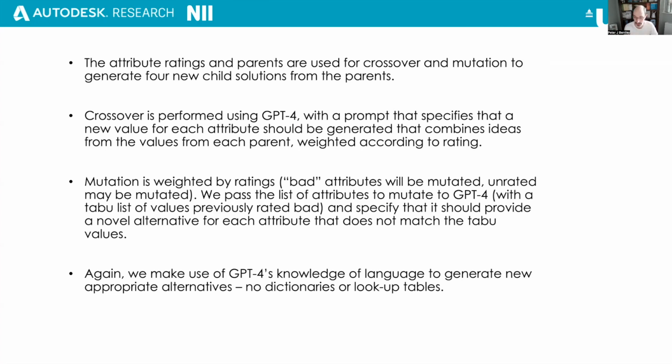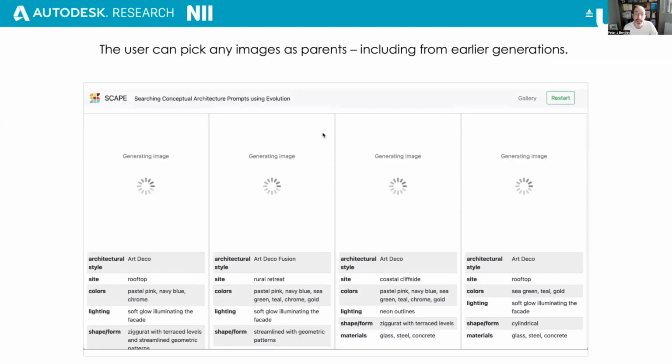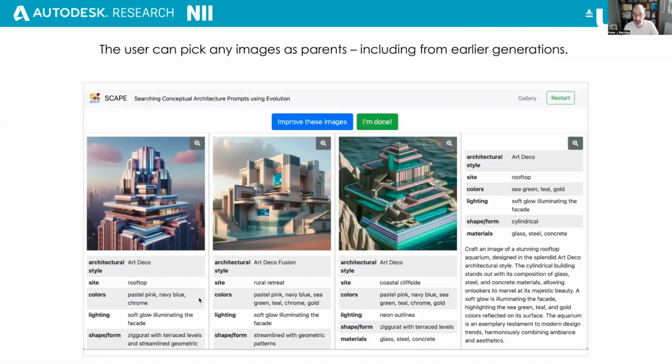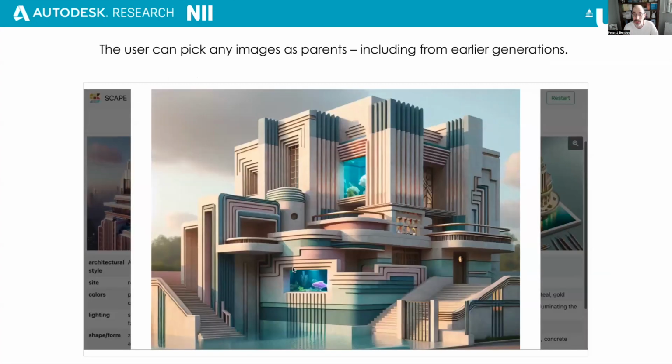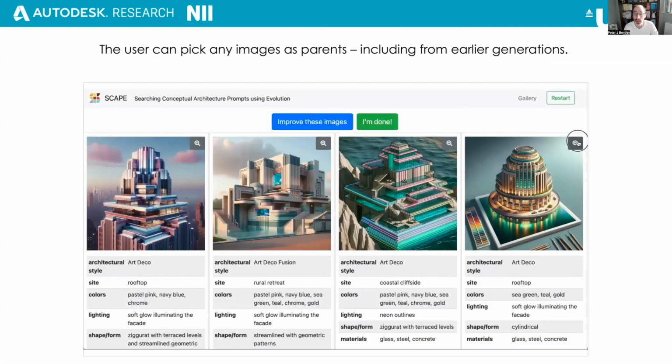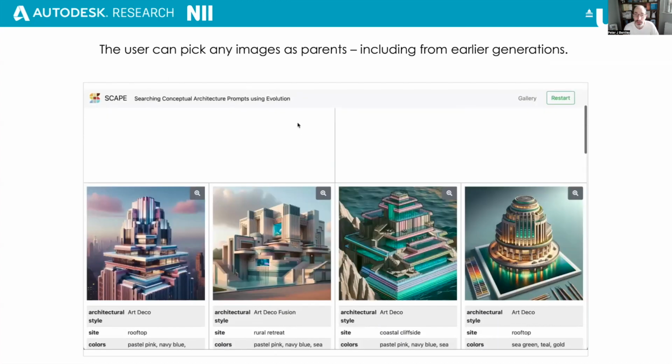But nevertheless, it's making use of GPT-4's knowledge of language to generate these appropriate alternatives and to mix up existing ones. So what happened next? Well, it has done that. It has mutated and crossed over. These are our new values. We've got an Art Deco fusion, for example. We've got a different site. We mutated the sites. We've kept some things we wanted, and these are the new example ones. This is quite an interesting one, a cylindrical one. It's kind of Art Deco, isn't it?